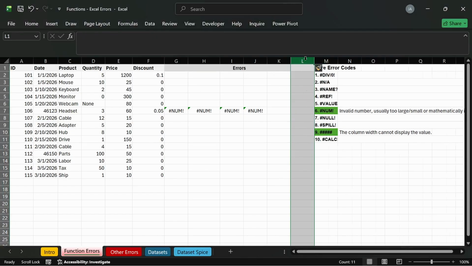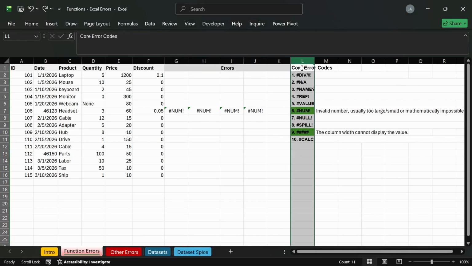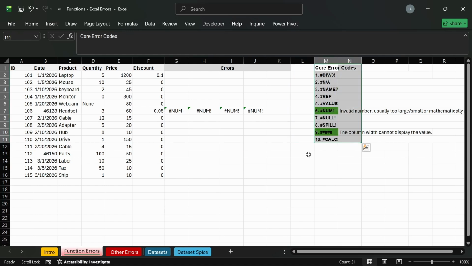I'll just do Control Shift Plus here now. It's still including it, undo. So I'll just move this instead. Move it one way. All right, good. So now we have seen different number errors.